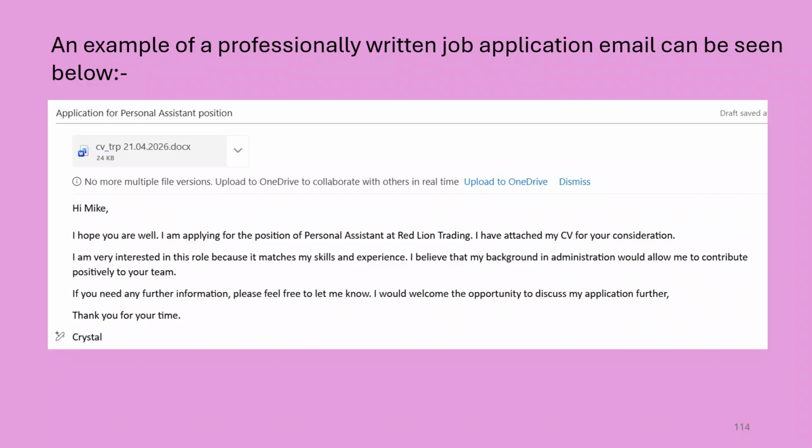So it was sent by Crystal, and it was sent to Michael. And unfortunately, the email was larger than a page on the screen, so I only printed off the body of the email.